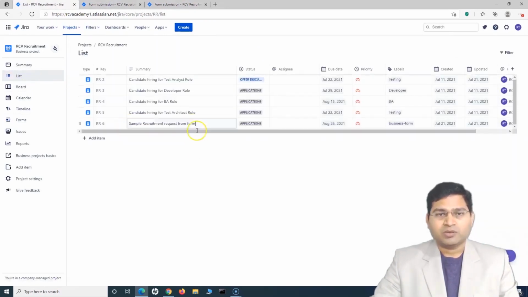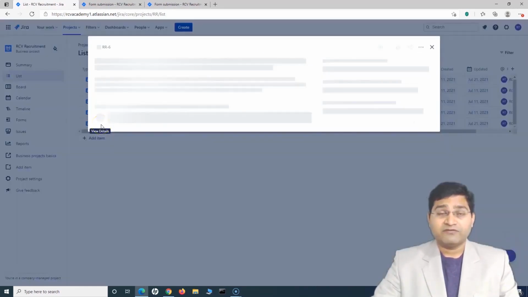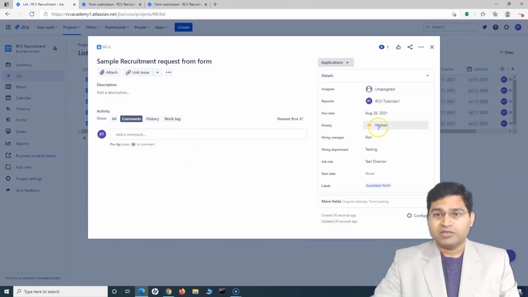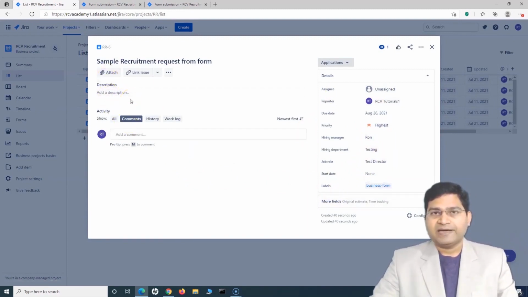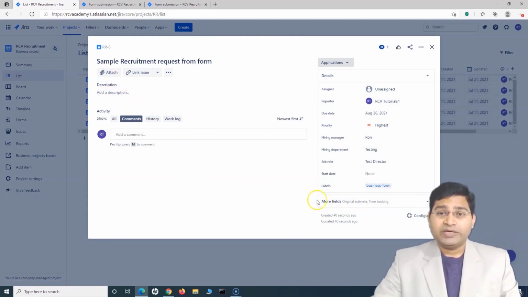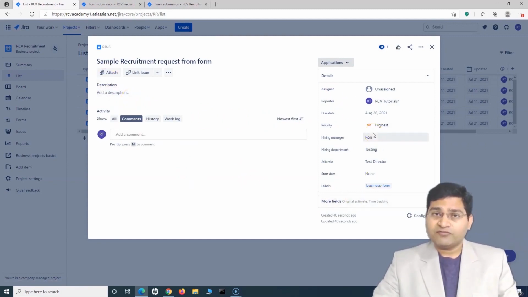You'll see this request has been received. Sample recruitment request from form is available in our list, and this is coming from the business form. If I open this, whatever details I have filled in the form will be available here. So this is highest, hiring manager, testing, test director, and all of those details are available. If there had been any attachment, it would come here. Now the recruitment team will get all these tasks directly from the departments that need to hire candidates, and they can track all these requests.